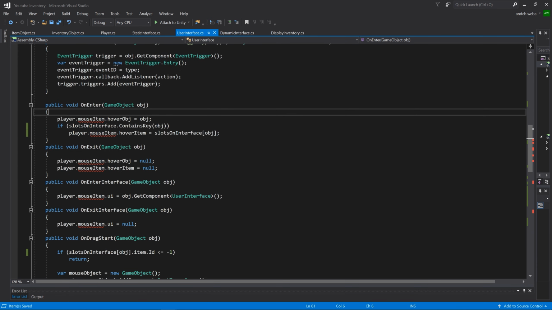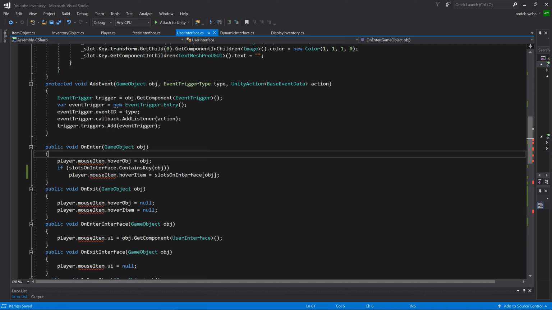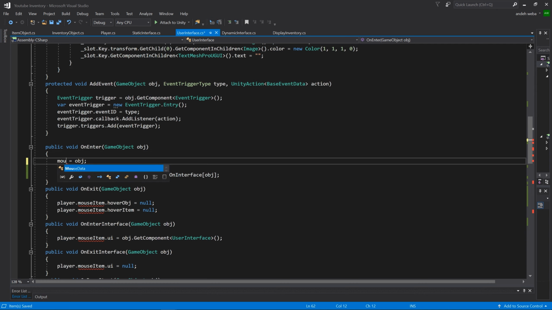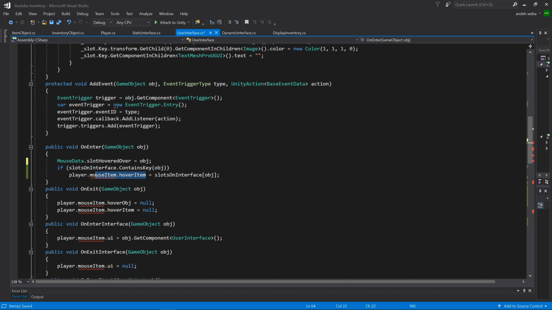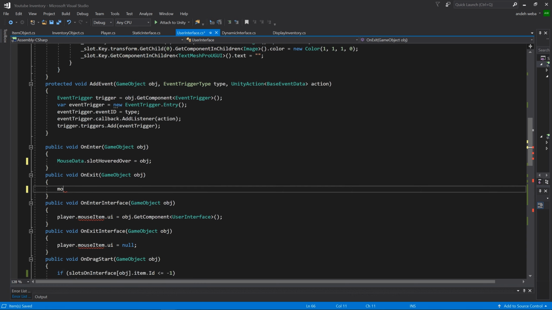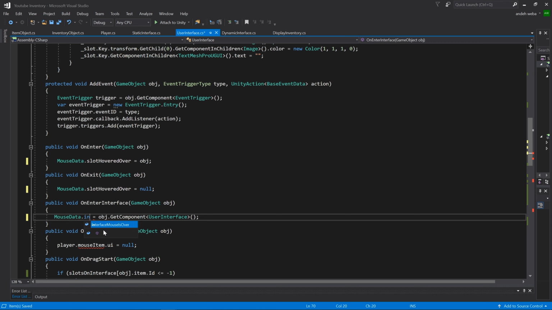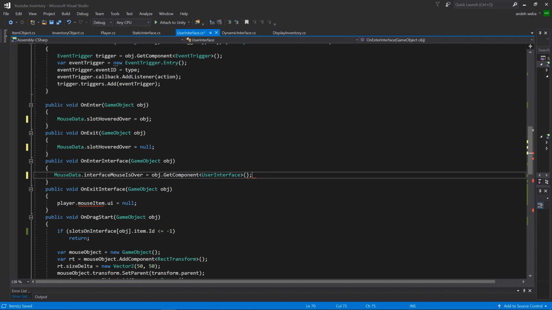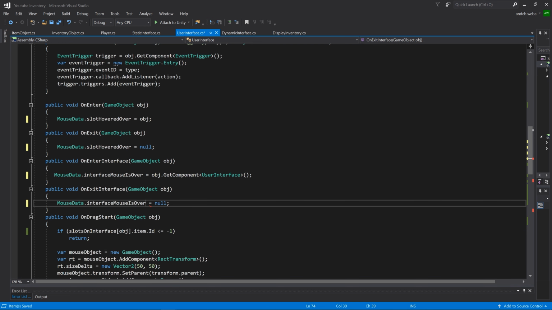So let's go back into our user interface, and instead of player.mouseItem.hoverObject, it's going to be mouseData.slotHoveredOver, then hoverItem, and then we can just get rid of this if function completely. And then on exit, we just need to make it say mouseData.slotHoveredOver is equal to null. On enter interface is going to say, instead of player.mouseItem, mouseData.interfaceMouseIsOver. And this end part's the same because we're just changing the names of the variables. And then on exit interface, it's just mouseData.interfaceMouseIsOver is equal to null.